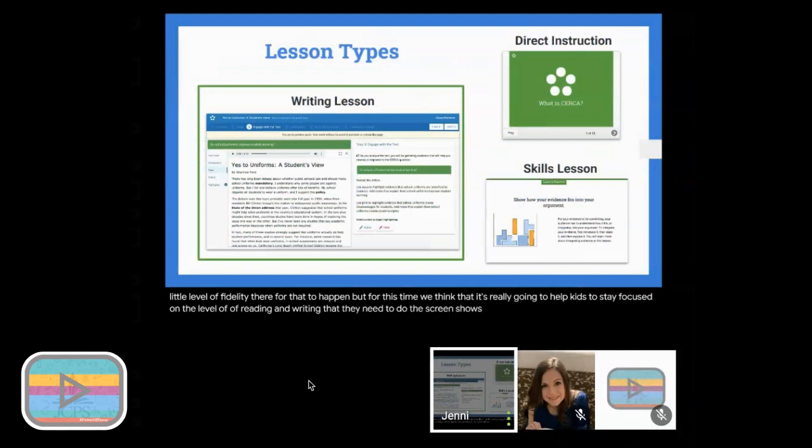The screen shows the different lesson types that I mentioned earlier. The direct instruction, you can see up there on the right hand. Those are kind of slideshows or decks that take kids through lessons. And then the skills lessons is where they're doing some practice in there. Those skills are the ones that are about 30 minutes. And then the writing lesson, it will vary in time depending on how many of the stages that you take kids through.